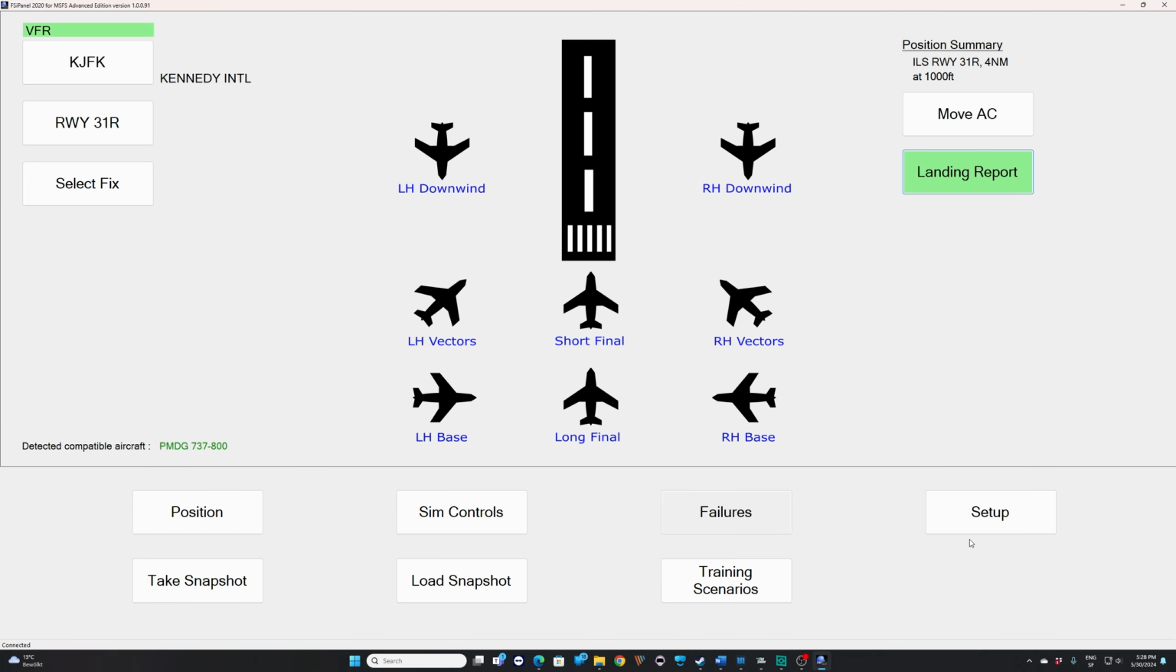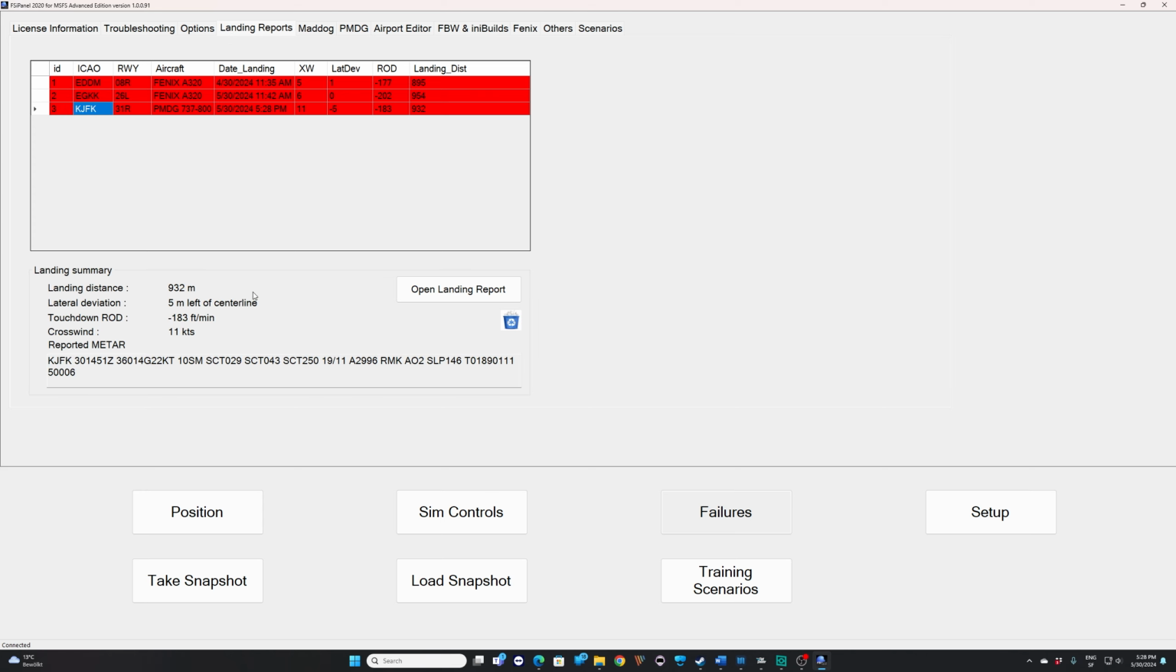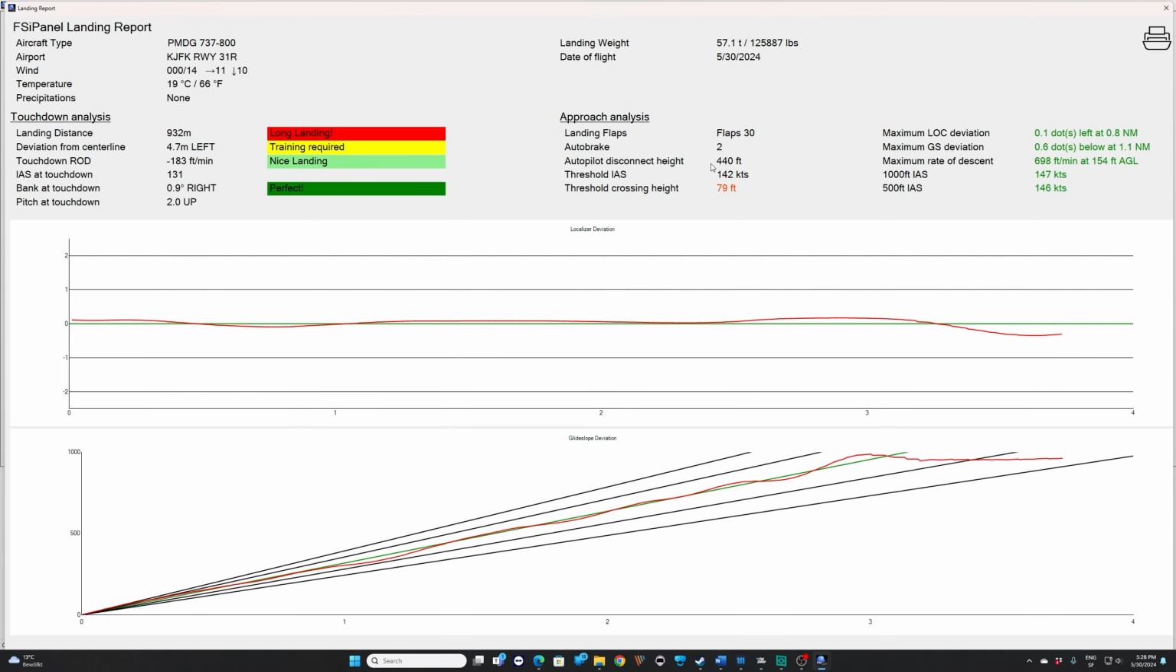I show you where in the setup under landing report, then you can click and see your landing report with the actual METAR, what you did at 932 meters, and it was red because something is red in the report. If you click open landing report, you get your landing report, and now you can print it if you want to record that.